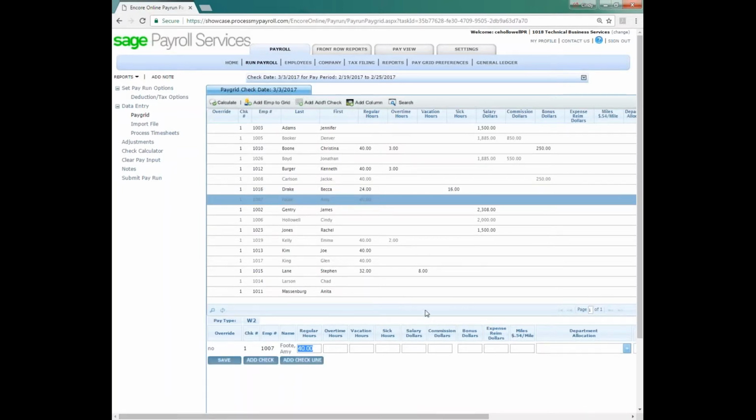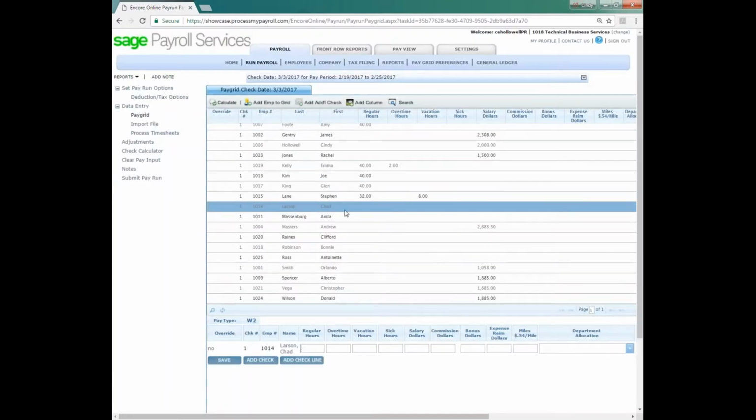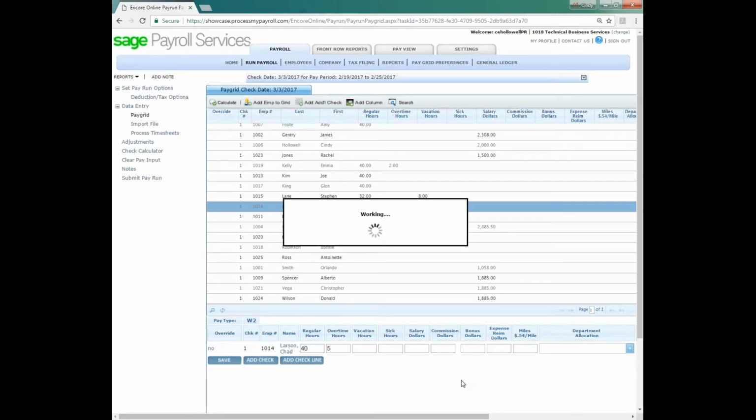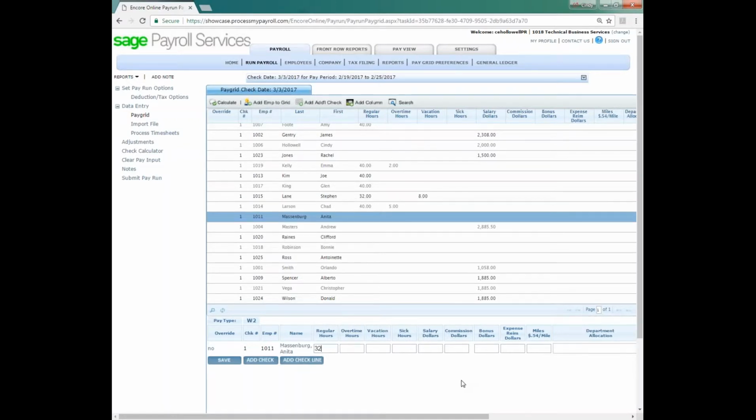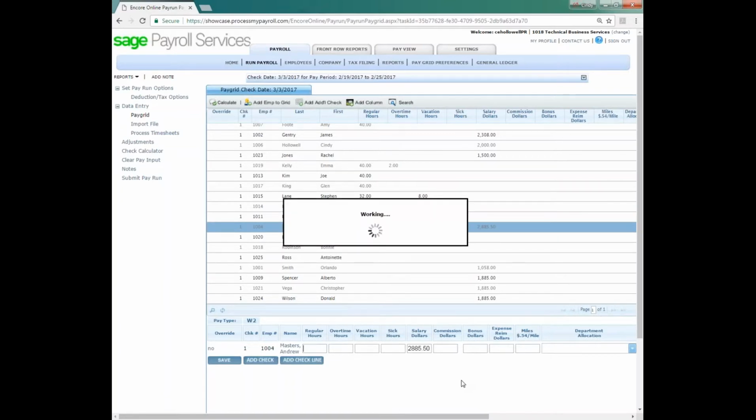Now, in addition to this, there could be people that maybe don't use the time collection process, and you just need to manually add hours for them. So I'm skipping down here to Chad, where I will enter his hours and his overtime. Anita worked 32 hours and took a day of vacation.